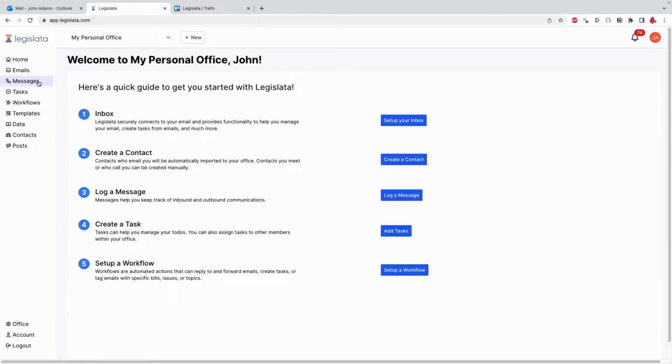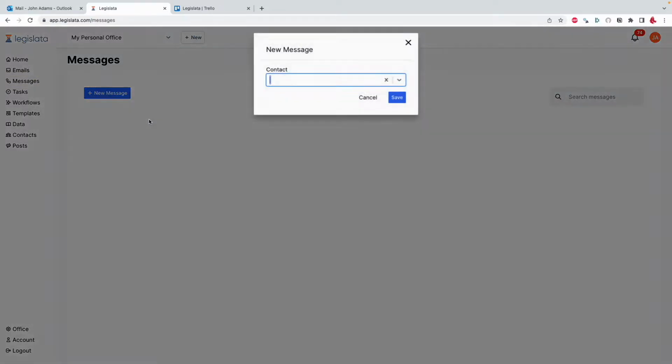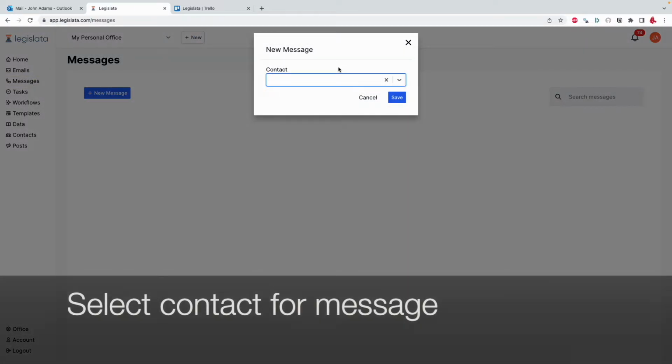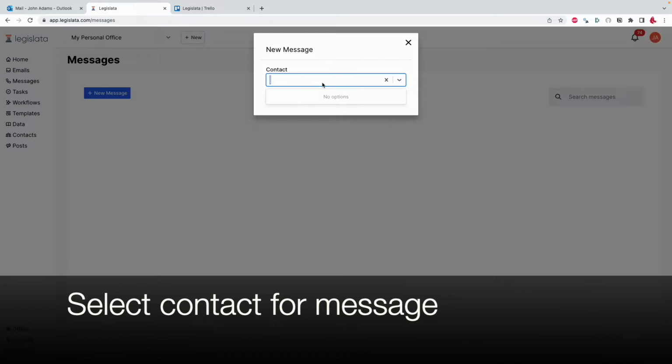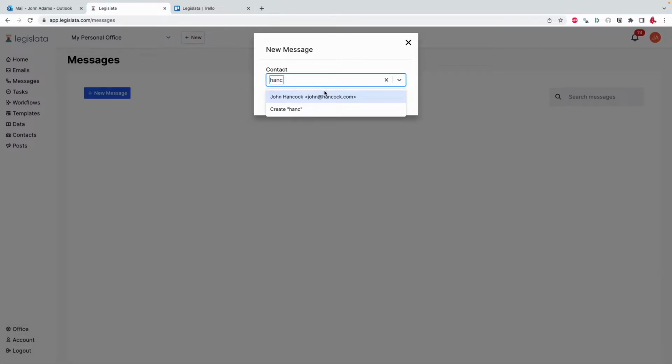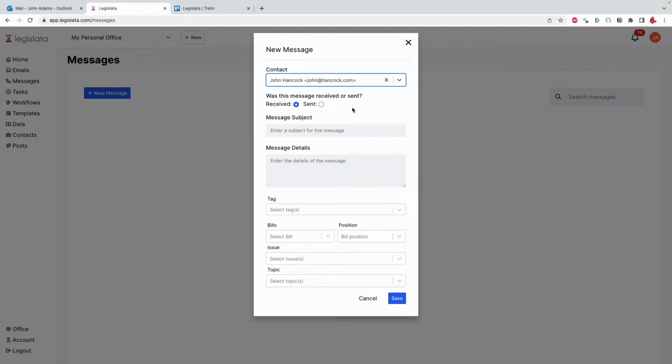To log a message, you can either go to the New button up top and click Message, or you can go to the Messages tab and click New Message. You'll see this pop up asking you who the message was either from or to. So let's say it was John Hancock talking to us.